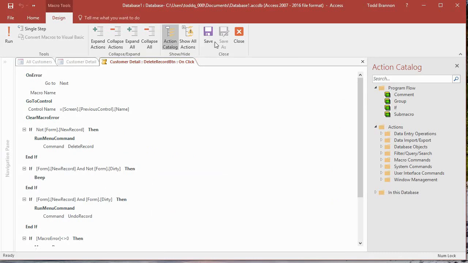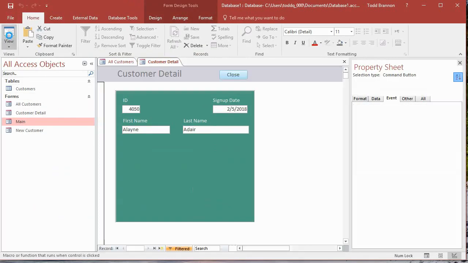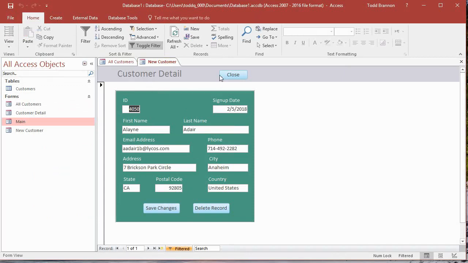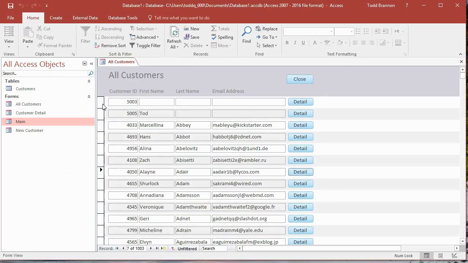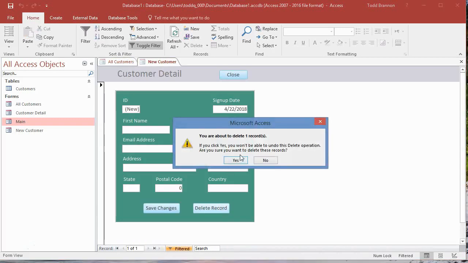So I'm going to click on save, close, and save again. And then let's go back to this view. Actually, let me close this. All right, so remember we had these transient records, 5003 and 5005. Let's just use those and test our delete button. I'll go into detail, and I'll delete record. And then this is an Access thing.